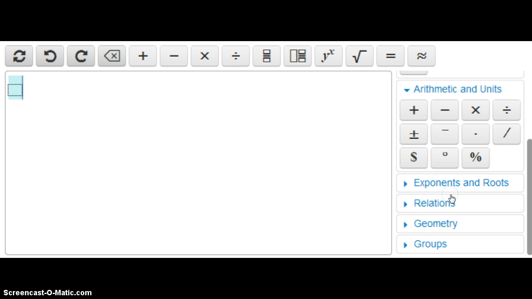When you scroll to arithmetic and units, when we expand that, you're going to see some of the same operators that we saw at the top of the screen: plus, minus, multiplication, division. We also have the plus or minus symbol. We have the negative sign, which is not the same as the subtraction sign. The multiplication dot, and the division slash, which I hope we will not use. We also have the symbol for money, degrees, and percent.